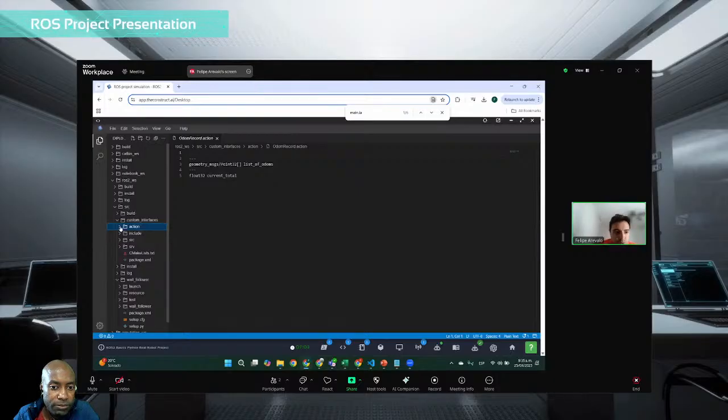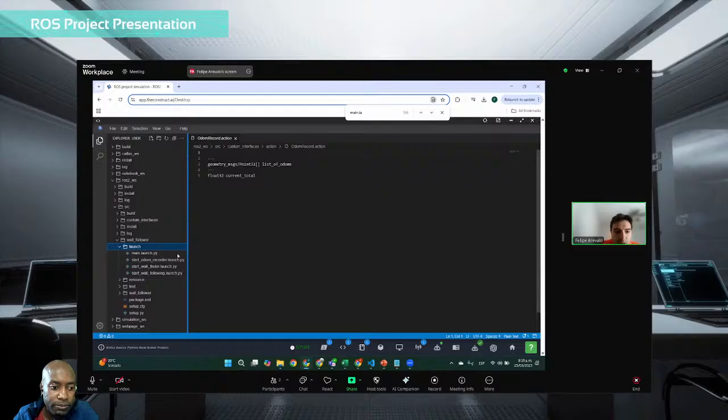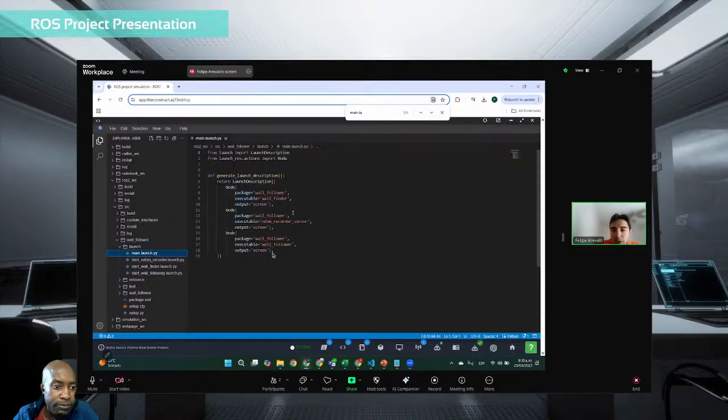But I decided to use this custom interface just to get good practice in programming that I saw during the course that I was following. So in the wall follower package, I have the launch of the main algorithm that is calling the service, the action, and the topic that is related with the movements.